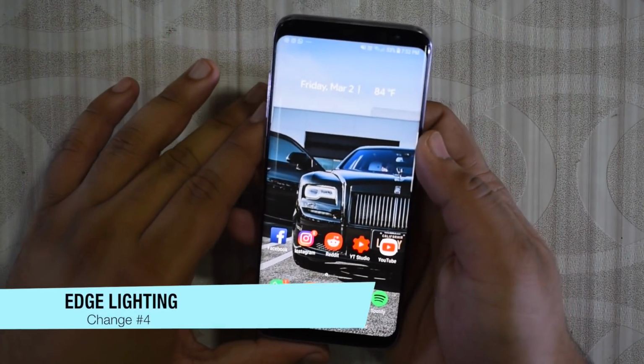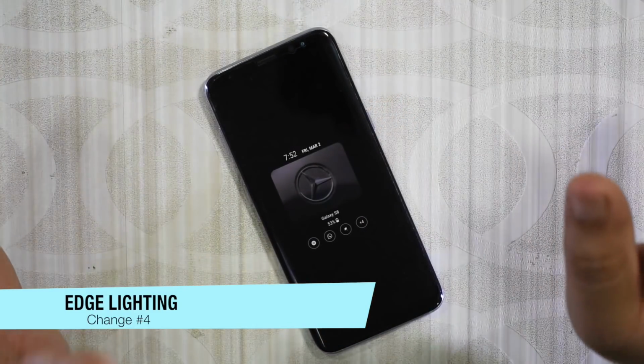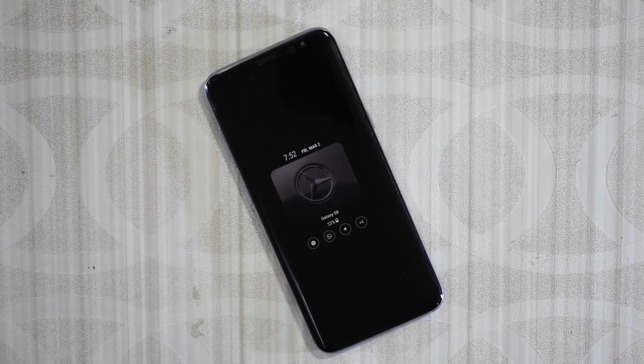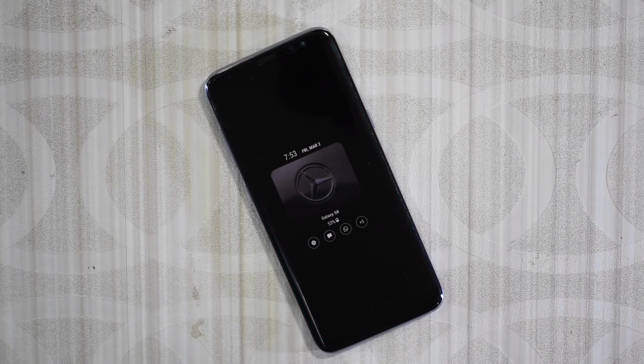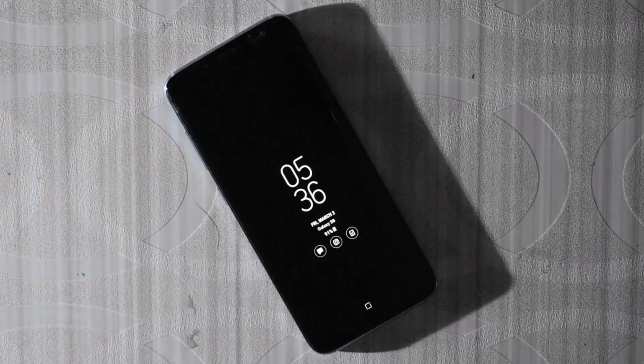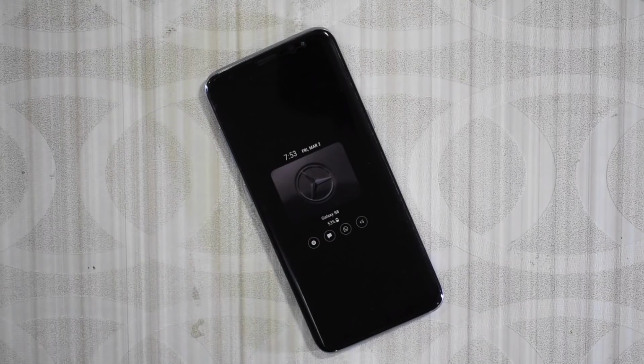Moving on, let's look at edge lighting. So edge lighting is one of the features that isn't really that important, but it's really cool to have. So let me just send a message to myself to show you guys what this looks like. So there we go. Message is sent. Now you guys can see the edge on this is so much brighter. So I took a clip of how it looked before, and I'll put it in right here. So you guys can see the stark difference.